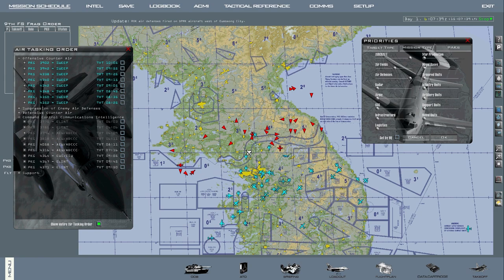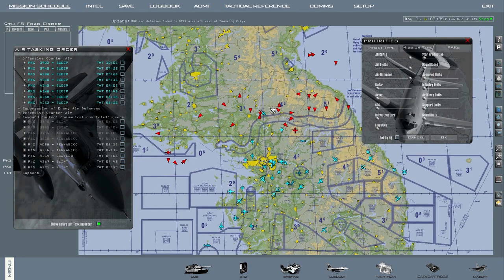So what I want to do now is to start doing OCA strikes. I'm going to keep the airfields very high so that I have air bases being attacked. Remember that the air base is going to be attacked as well as these airstrips. The airstrips are hard coded with 60%.